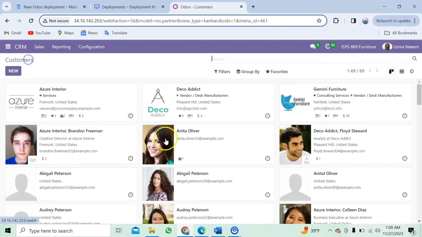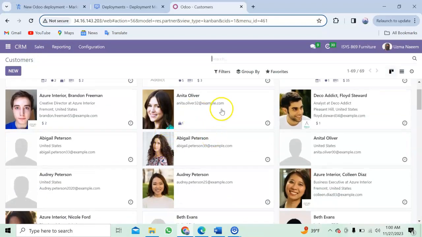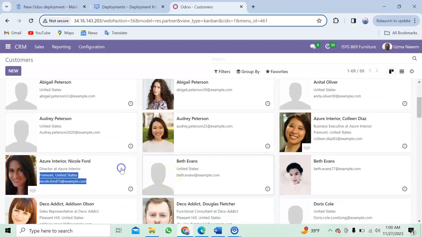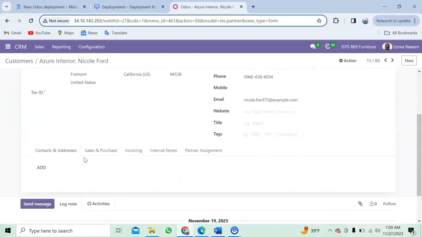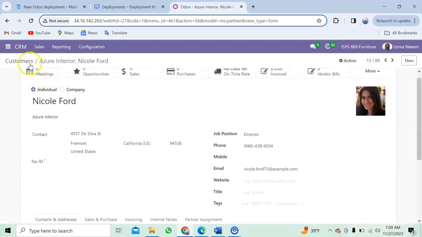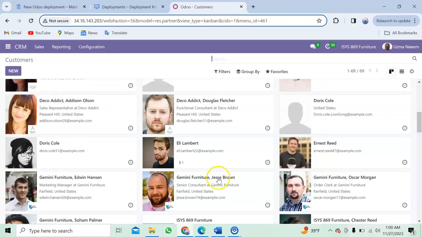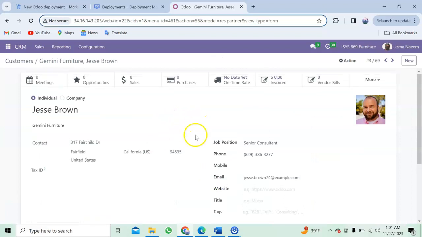So for each customer, we have a complete profile, their tax IDs, their contact numbers, the emails, and this will show us whether it's an important customer for us or just a random one, and how many times they have repeated their orders. So everything will come here.